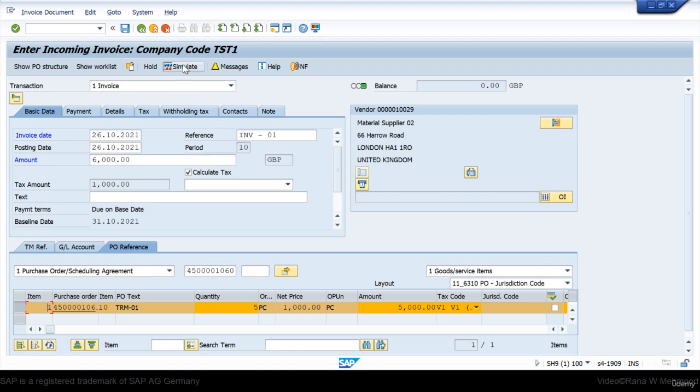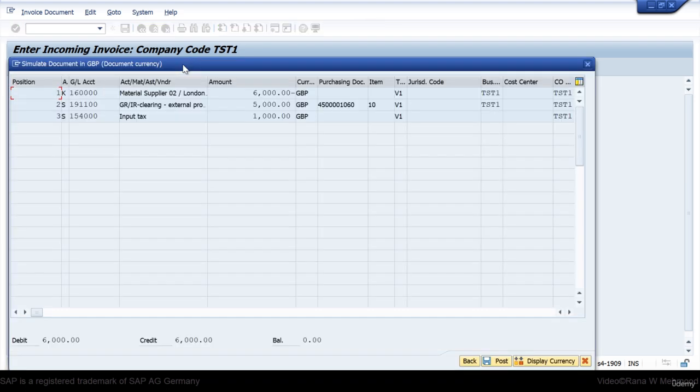After that, you can click simulate. Simulate actually means exactly the same as when you check the purchase order for any mistake or goods receipt for any mistake. So simulate functions the same. You can click on it, or in other words, it will just show you the overview of how the document is posted. As you can see here, the supplier is credited and our GRIR account is being debited and input tax is being debited as well.